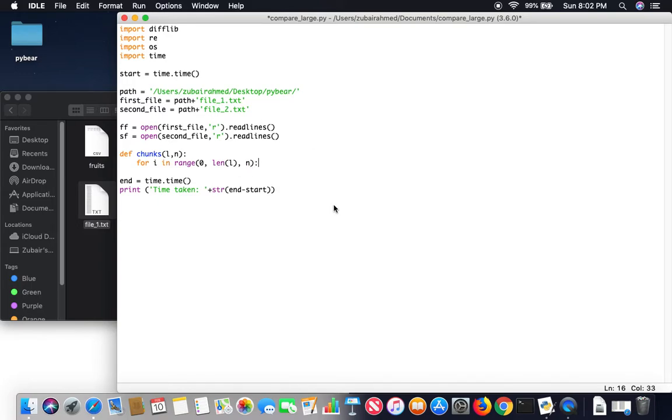So basically, usually what happens in loops is loops go 0, 1, 2, 3, 4. But here it's going to skip by the value of n. So let's say it's 0, and let's say this one is 10, and let's say n is 2. So it's actually going to be 0, 2, 4, 6, 8, and so on. It won't be 0, 1, 2, 3. So that's how we're going to actually split the list.